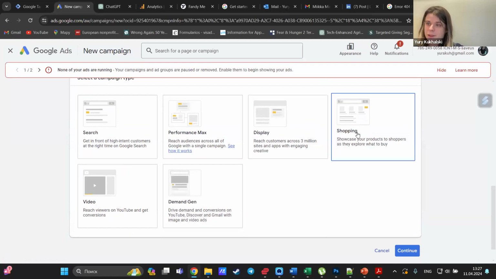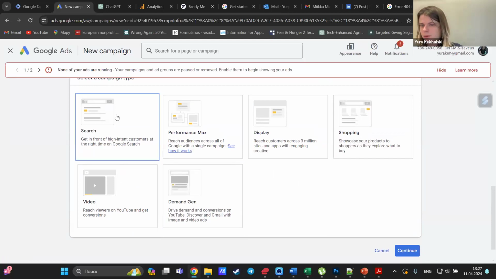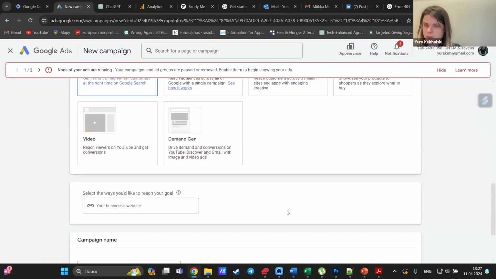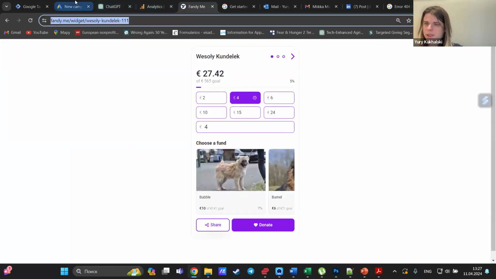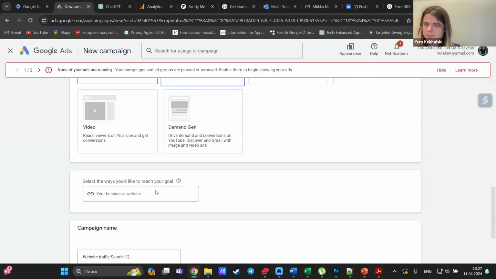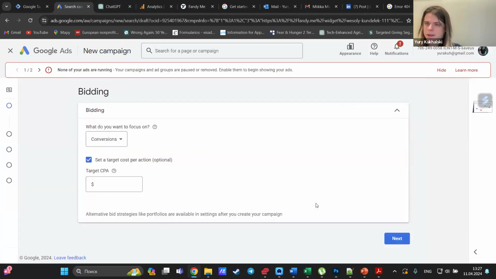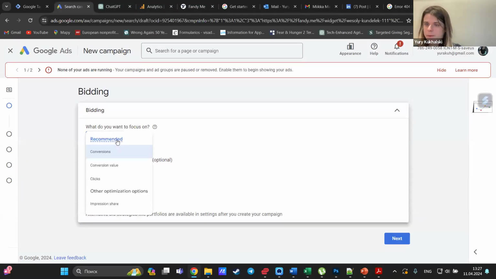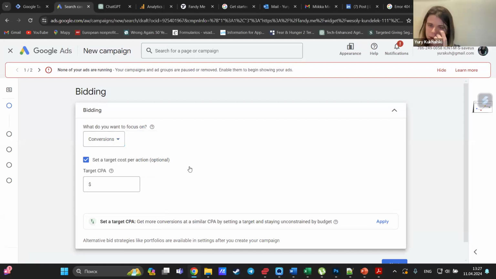Here you can choose placements where your ads will be shown. We choose Google Search, obviously. Put our website link here and click the continue button. Here we should choose what we would like to focus on.